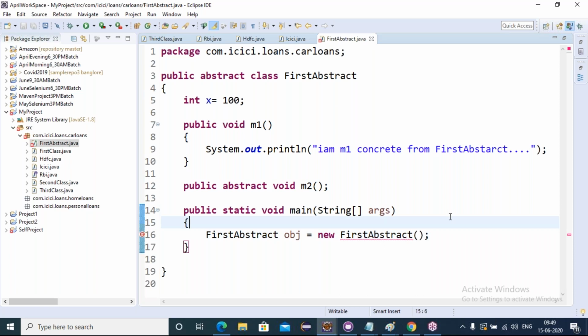No. Just as an interface does not allow creating an object directly, an abstract class also never encourages creating an object. Here, what is it saying? Cannot instantiate the type FirstAbstract. The same error that came for the interface while creating an object, we have noticed here while creating an object for the abstract class.